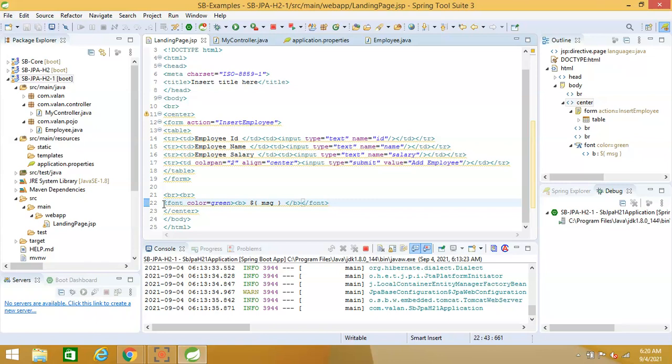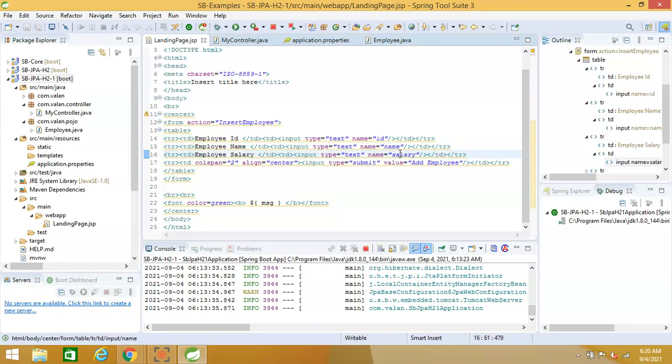So finally everything is done. The remaining one and only thing is I have to write my JPA code. But before writing the JPA code, if I want to use JPA or Hibernate, both are the same. If I want to insert an employee object, first of all I need to fetch id, name, salary from the GUI page.